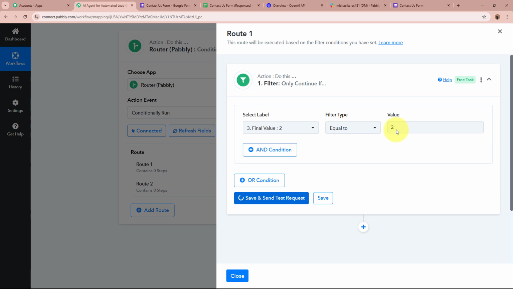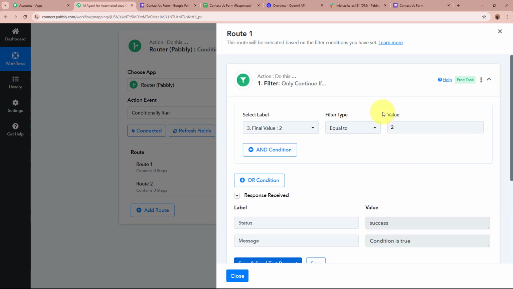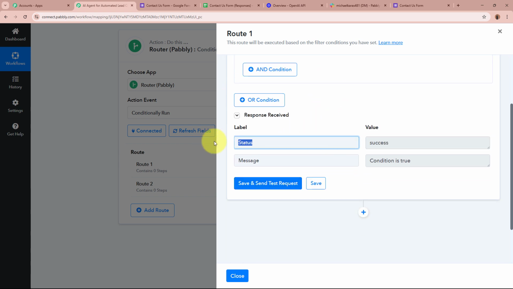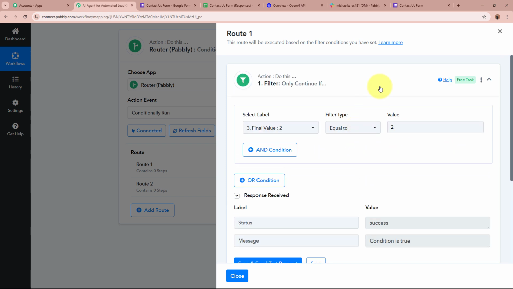So as we have round robin technique and I want to assign these leads from A to B, and after B got the lead, again to A, then to B, then to A, then to B. So in this manner, I've added this filter. So when the final value is going to be 2, then this step is going to be executed right over here. That is why we've added this filter. The status over here comes as success and the message comes as condition is true right over here, as the condition of this filter that we have applied is true, okay?